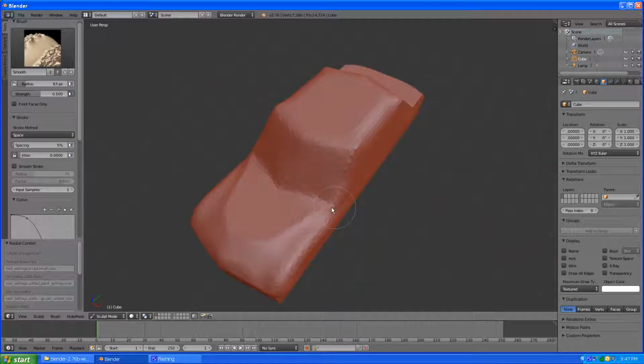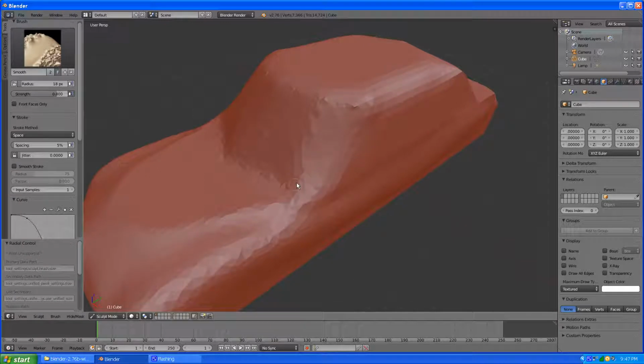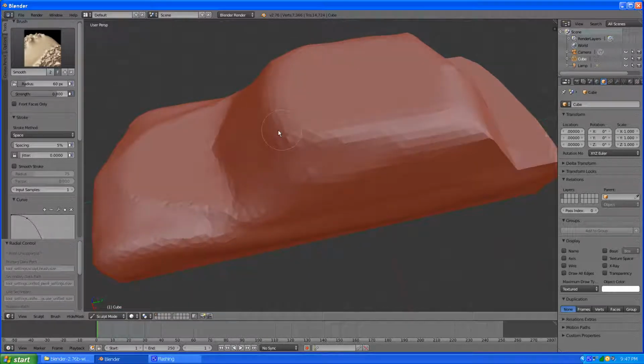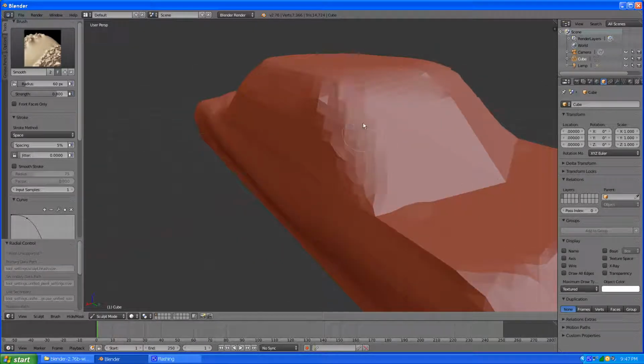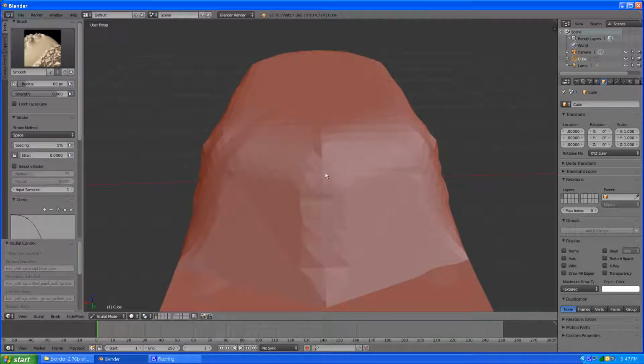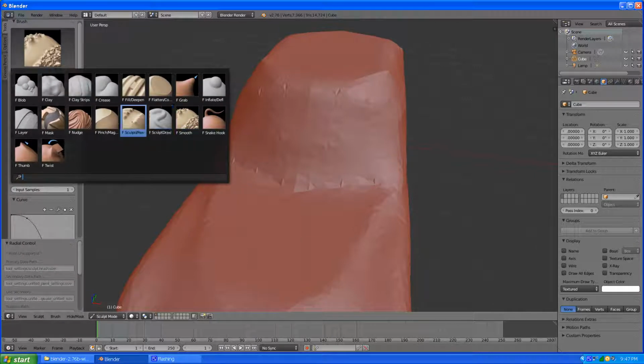See, I'm establishing some kind of lines already. Oh, that's not the one I wanted. Probably go a finer detail brush. Probably could, huh? Yeah. I'm going to go scrape that.